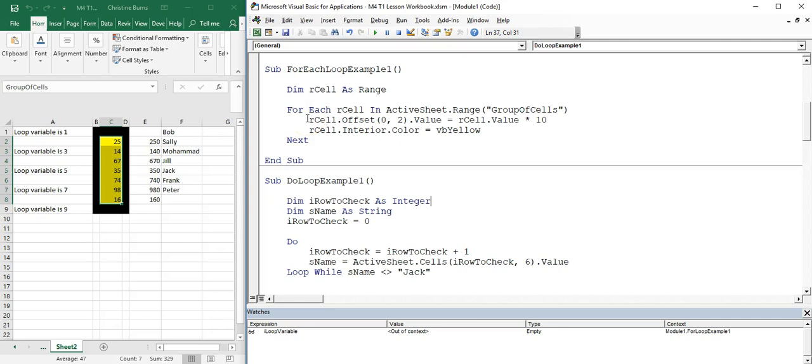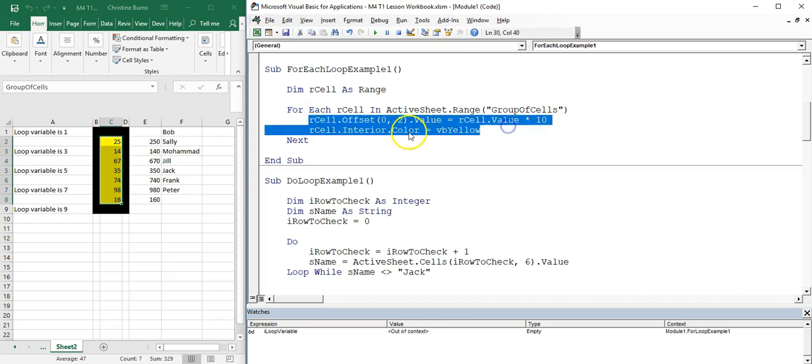When the code inside is executed, the loop variable is updated to represent the next item in the collection. If there are no more items in the collection, the loop is not repeated. Let's watch the loop run again, but this time paying close attention to the value of rCell.